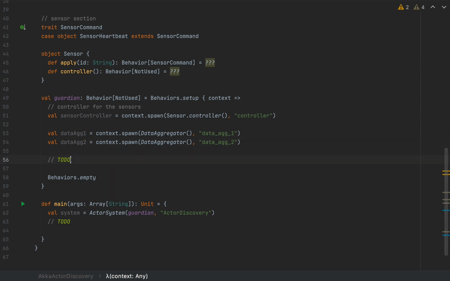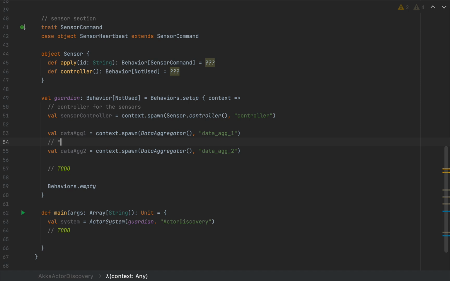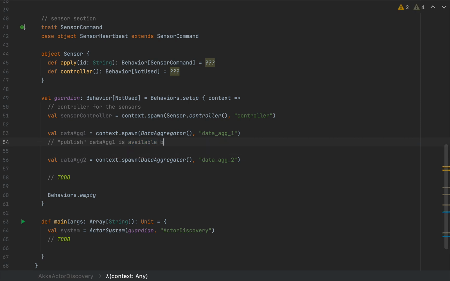I'm going to start with the guardian actor first because this is the easiest part of the receptionist or the discovery pattern. So here I'm going to use something that's called a receptionist, and I'm going to use that to publish the fact that data aggregator 1 is available. And data aggregator 1 is considered to be available by associating it to an identifier or a key. That is called a service key.